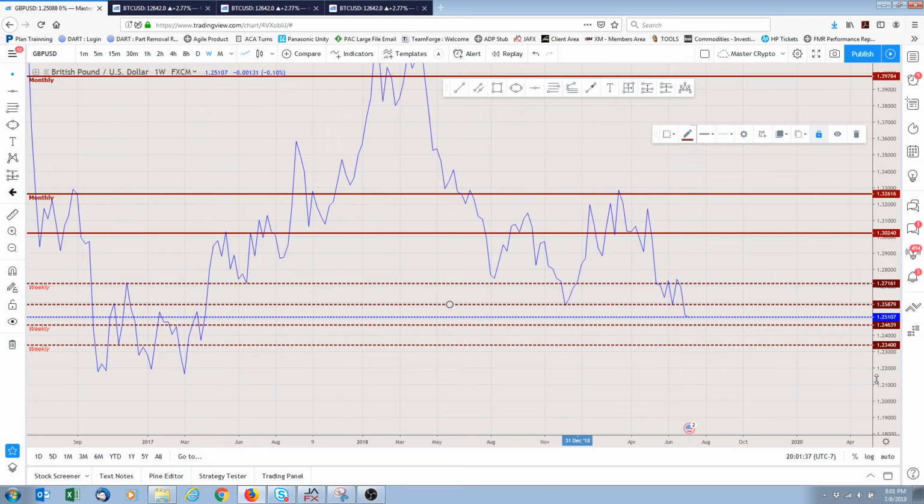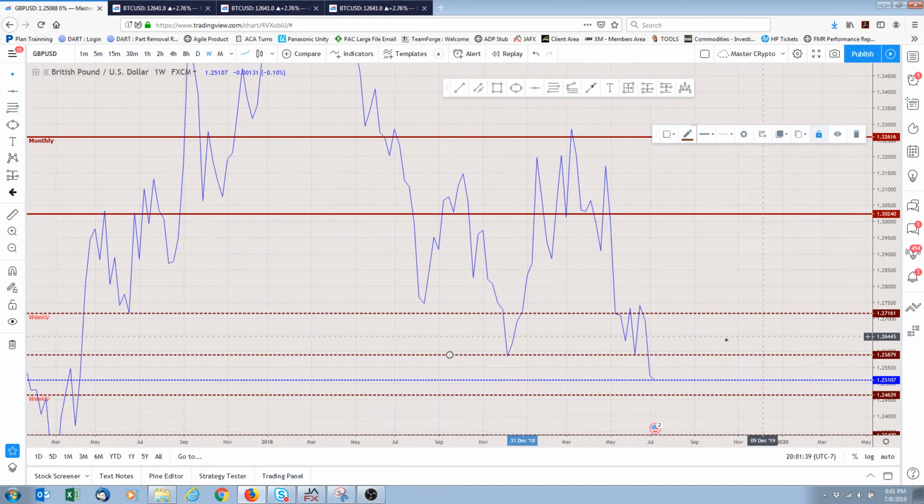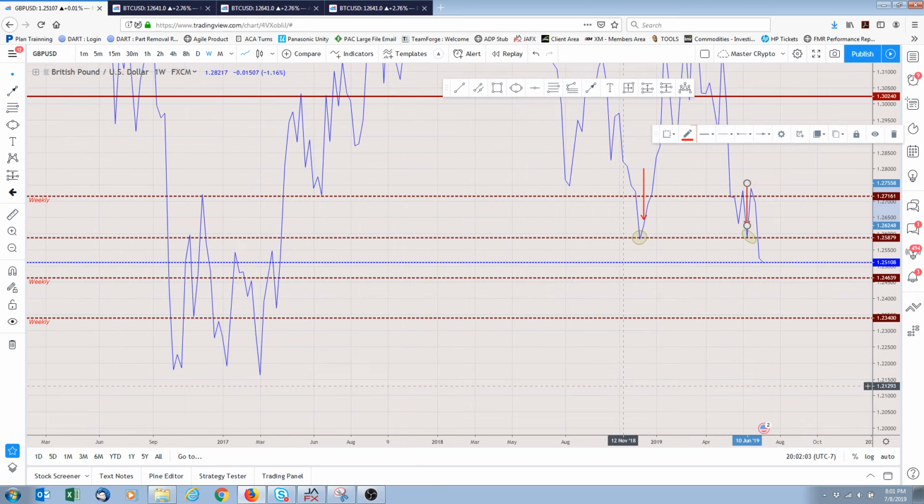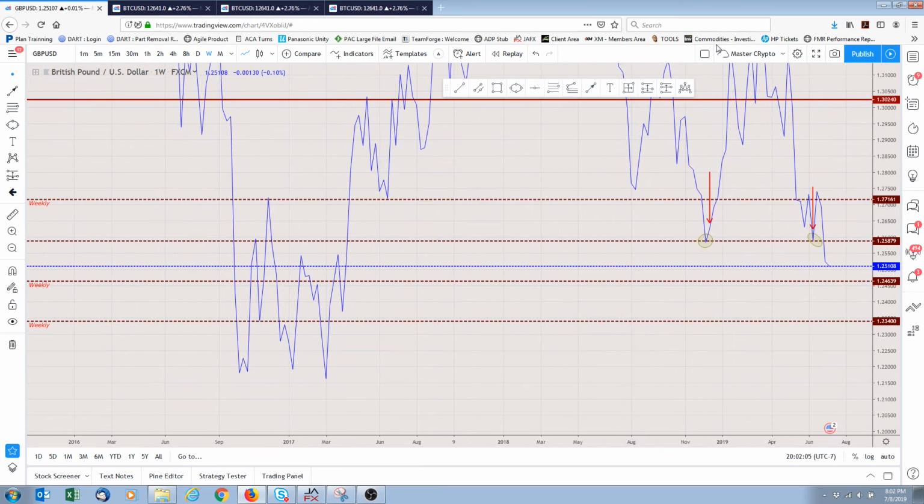Okay, so I'm going to put it right there. And you can see it touches here. It touches here. And again, this doesn't make it a level until it touches from the top. So always remember, it can be as many times as it happens, but it has to be at least once from the top and once from the bottom.